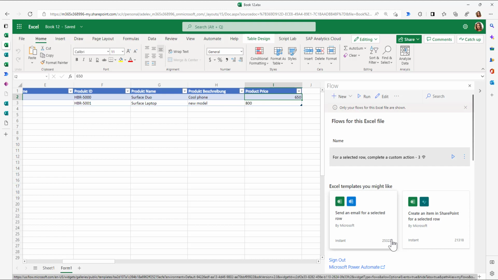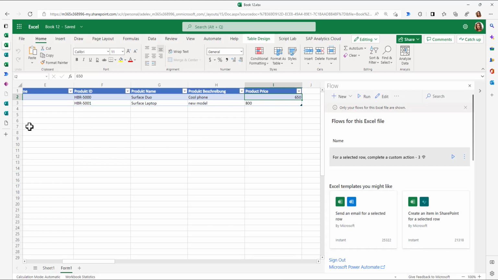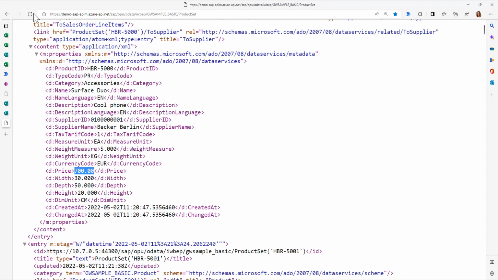And if you know SAP, then you know that this update call requires fetching a CSRF token, making sure that the ETAG sets are correct. And with this, all of this is handled by the OData connector. So if I now go back in here, if I refresh this page, then we should see for our product HBR 5000, we can now see here an updated price.